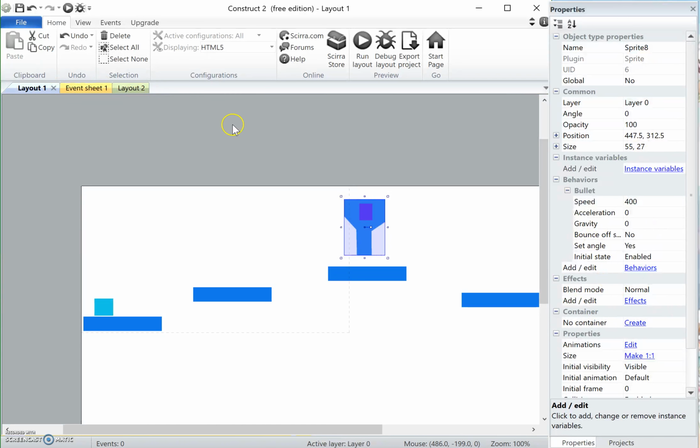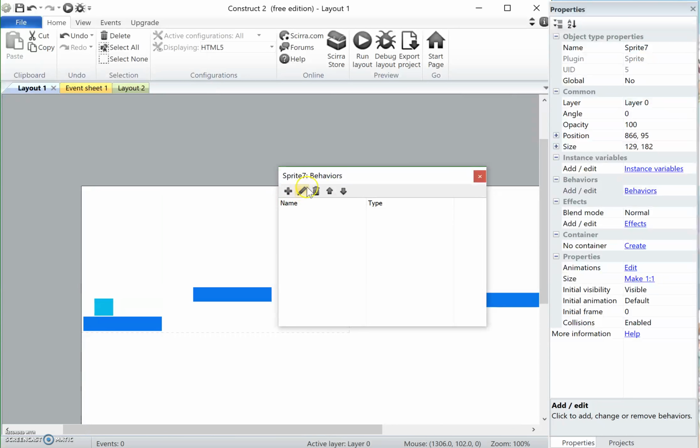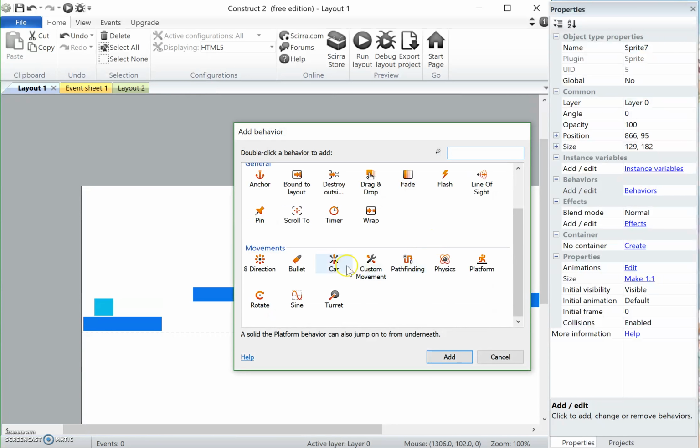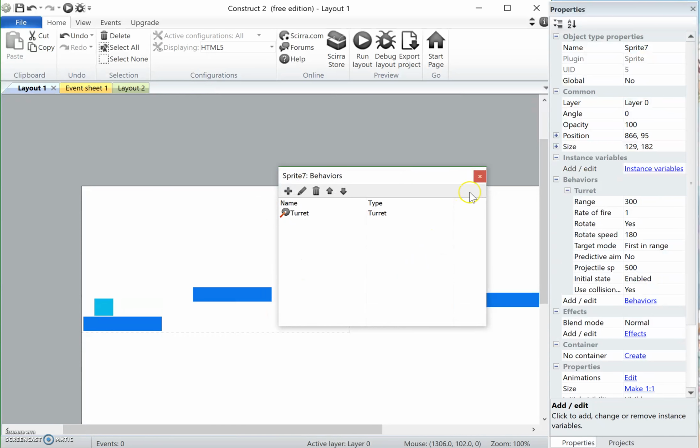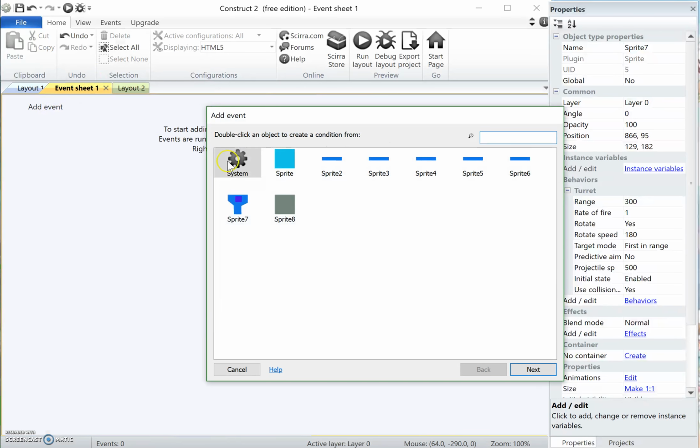Next thing, you go to your layout. Now this is where a bit of coding starts. First, you add the behavior called turret. Not really self-explanatory, but yeah. Then next, you go to the event sheet.